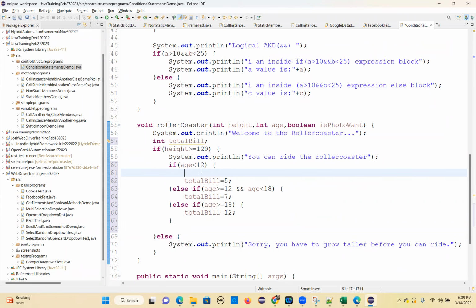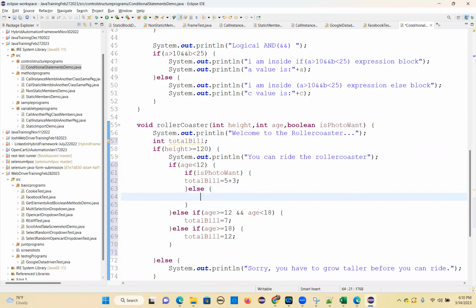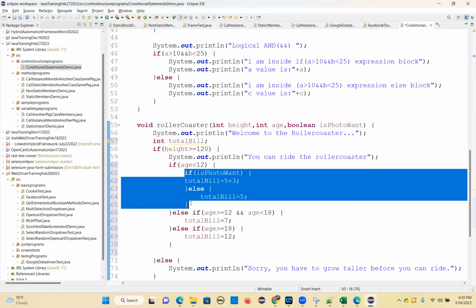So if he wants a photo, put one more if condition, if is photo want. If he wants the photo, the total bill is going to be plus $3, we will add. Else, we can return the normal, so the total bill is 5. Okay, so that's all. Same you can implement for the others also.